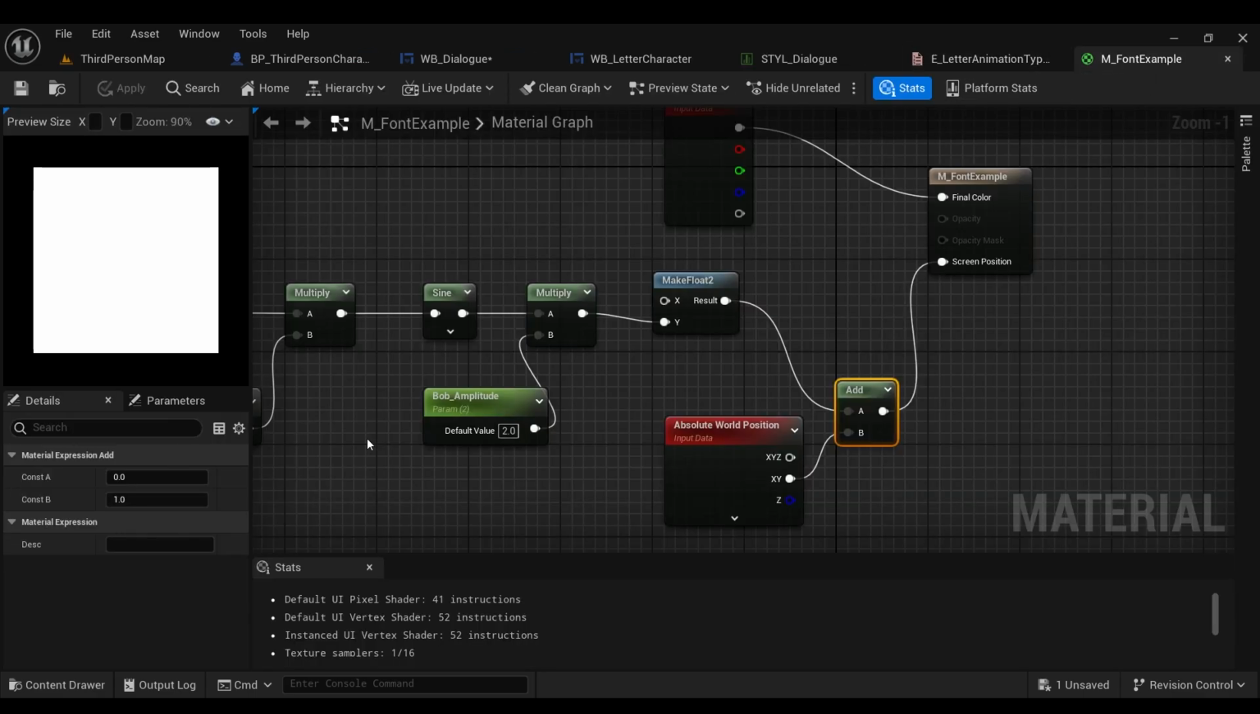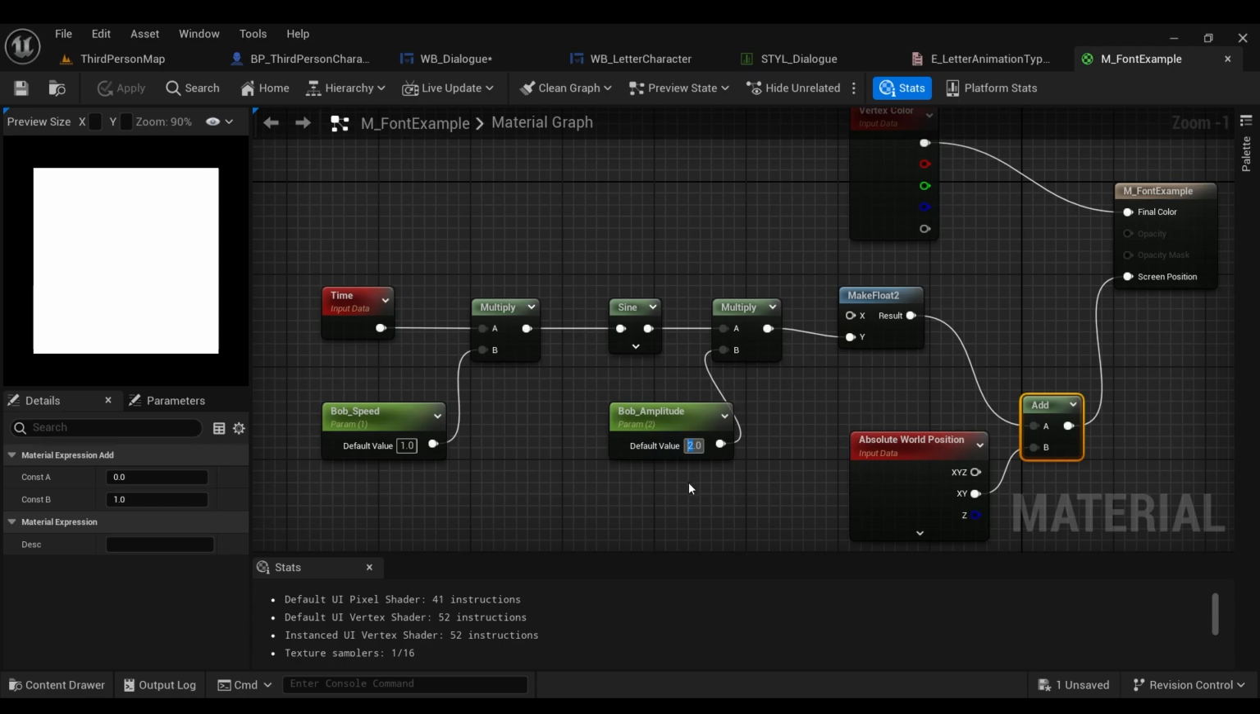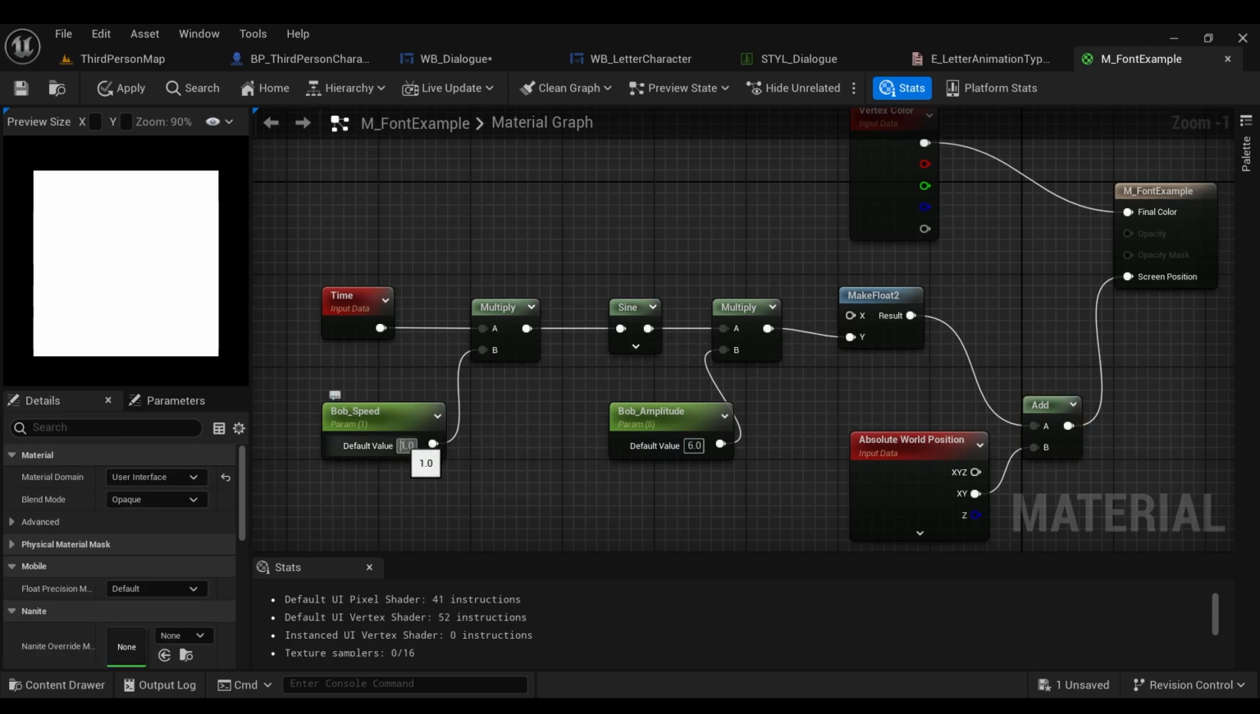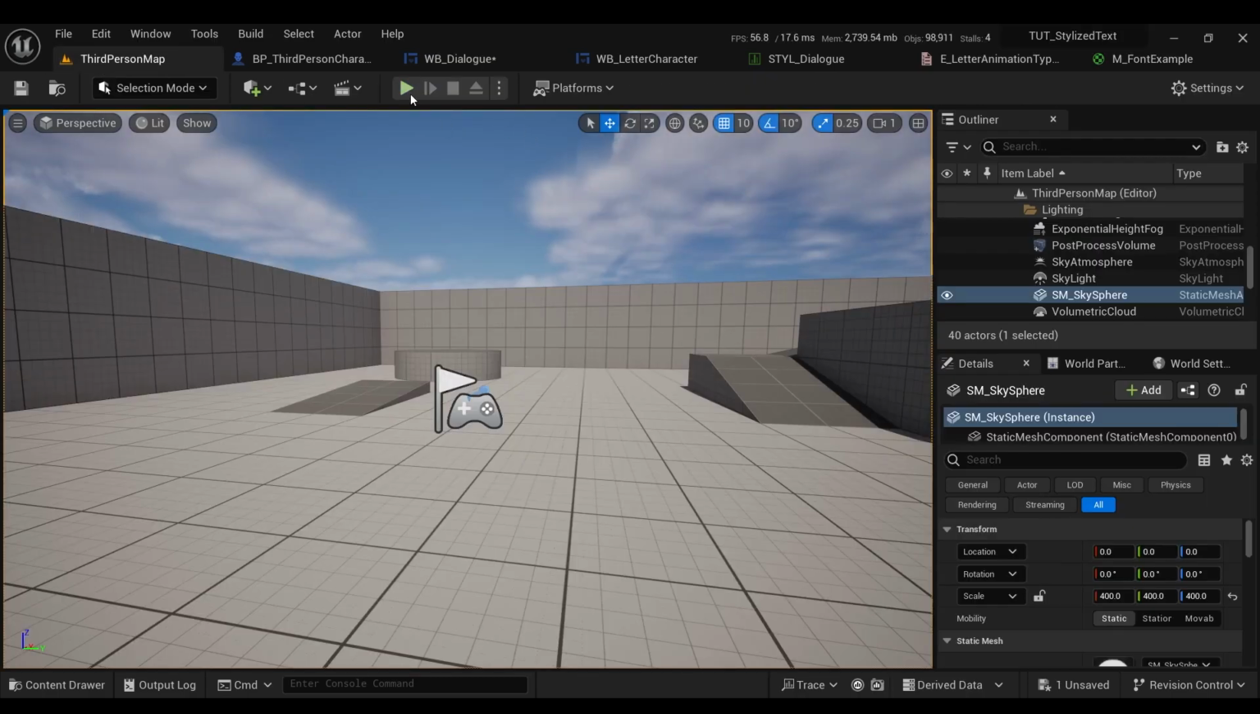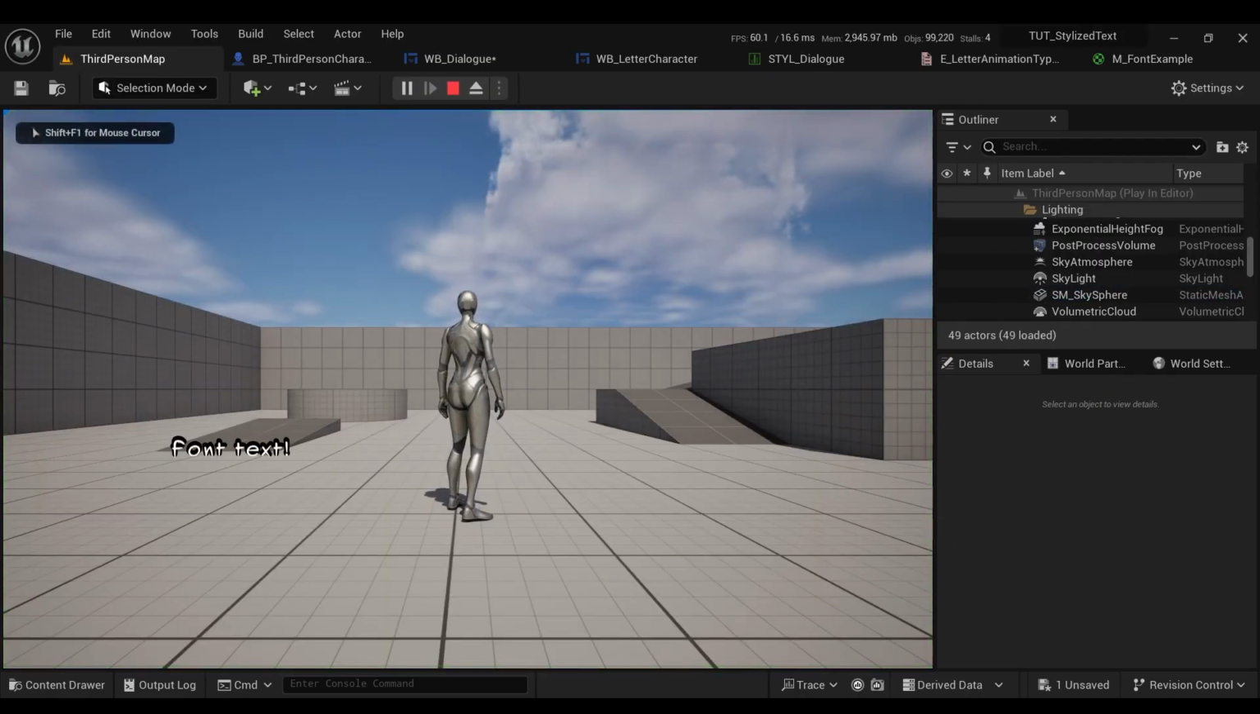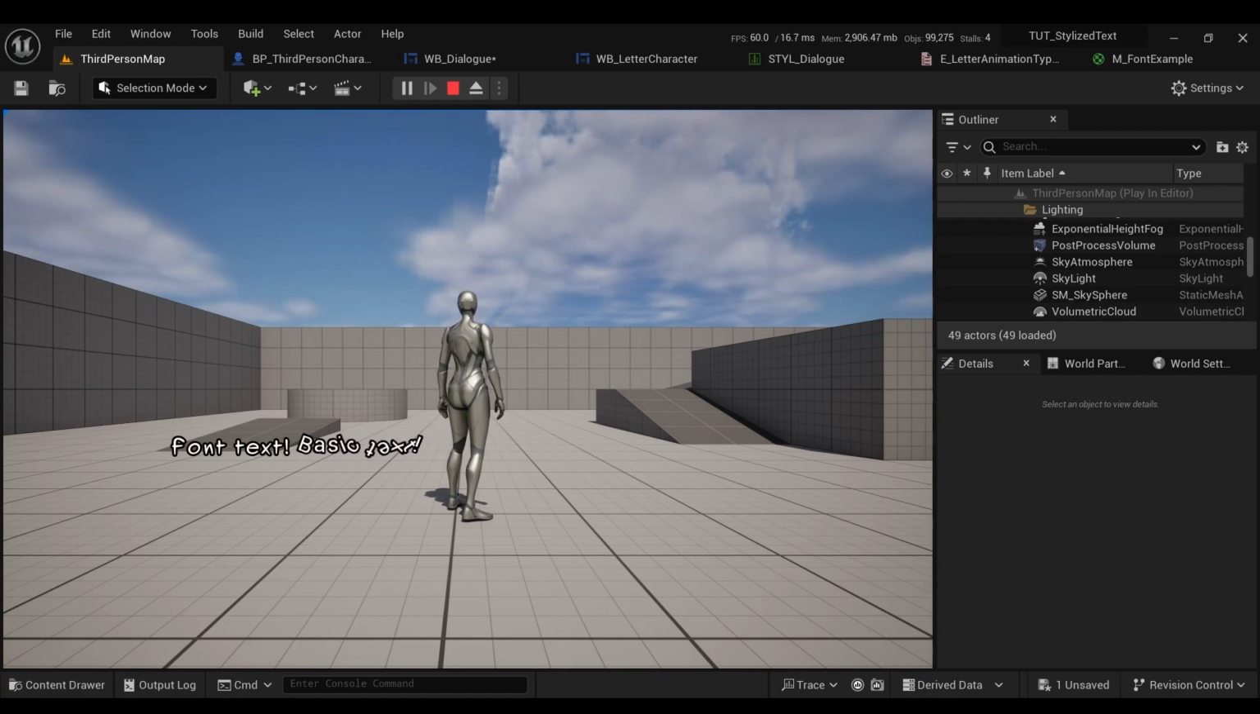Let's see what happens if we make something crazy. Yeah, that's gonna hurt my eyes. Oh yeah, that's awful. It's awful, but it's fun.